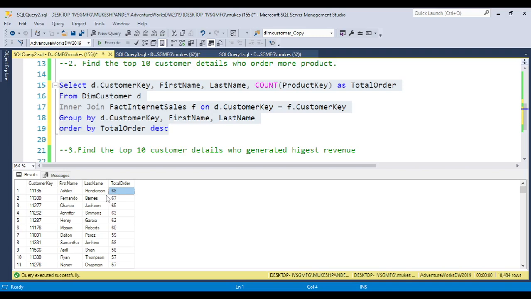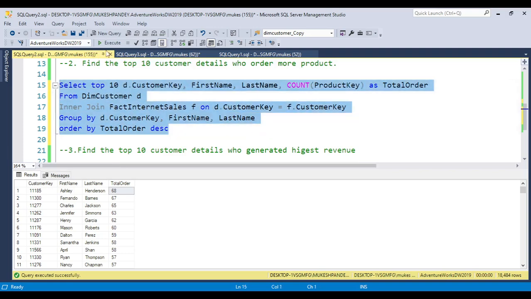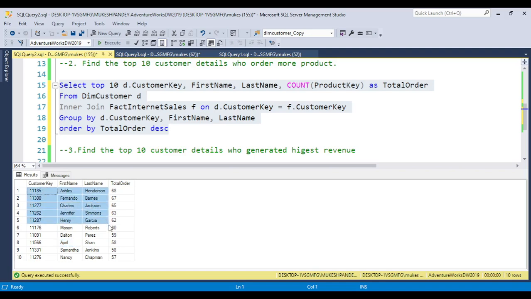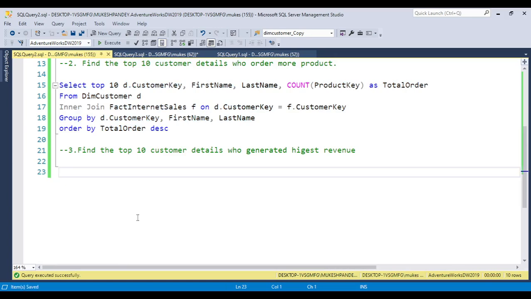But the question is asking for top 10, so you can use top 10 here. If they ask you for the highest who ordered the most from the table, then you can use top 1. So now if you use the top 10, the question will be answered. So this is the list of the customers who order more product. Coming to the third question, it says find the top 10 customer detail who generated highest revenue.